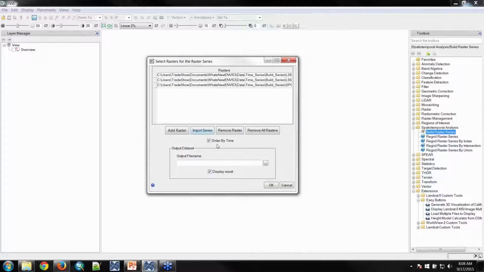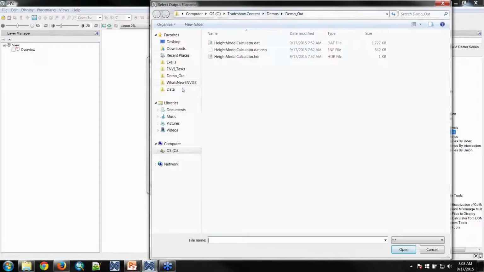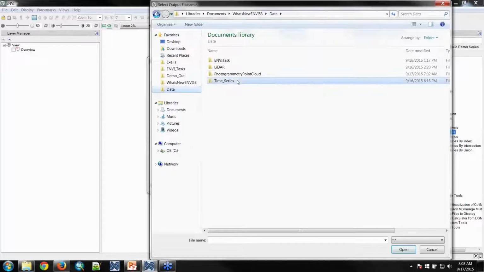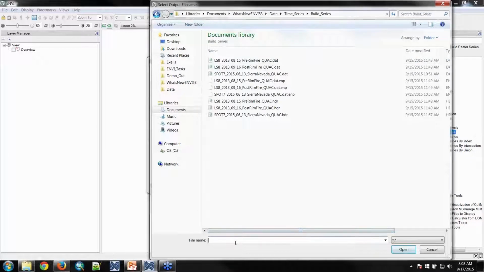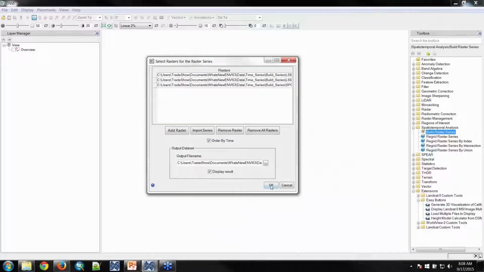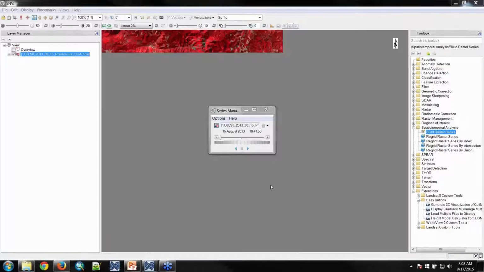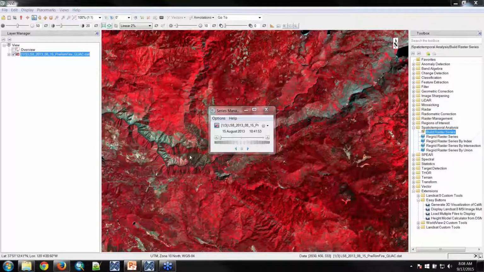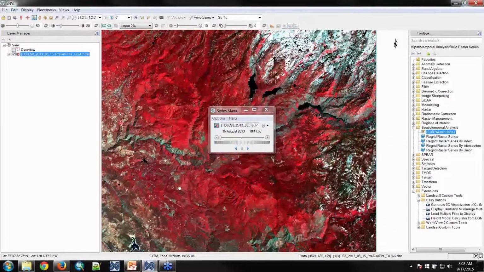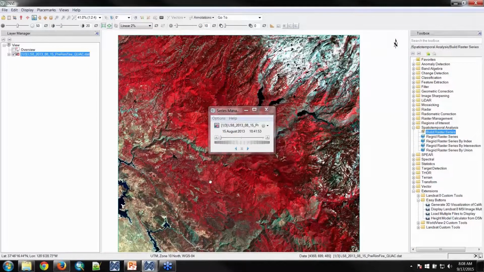I'm going to choose to order the series by time. So we're going to take the acquisition time of these images and load them into the raster series in that way. And let me choose an output file name real quick. All right, so our raster series has been built, and this is really handy for being able to scroll through the images in our series.